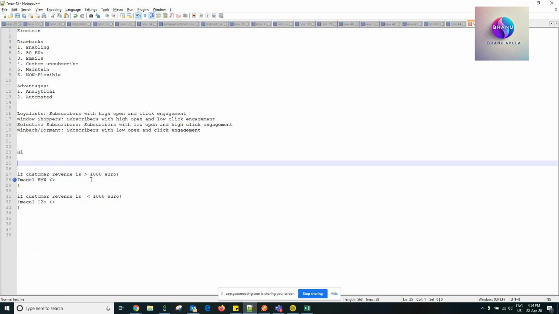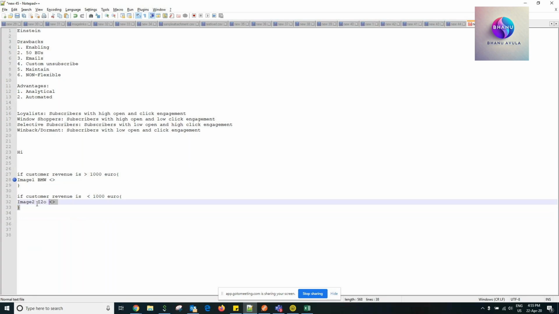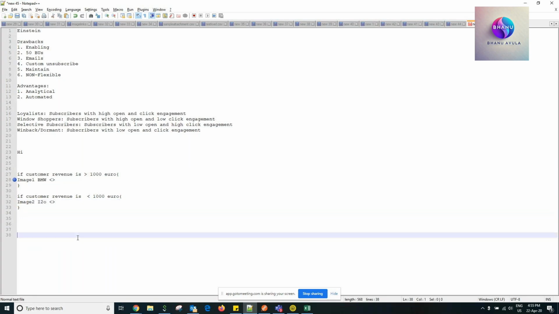So if a person has more revenue, we show this image with this link. If a person is creating some different revenue, we show a different kind of image. So based on the customer's revenue, or based on customers' behavior towards our company, we will be showing a lot of images and a lot of links for him.